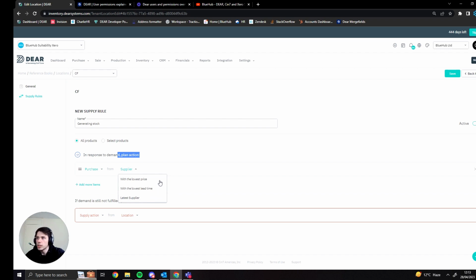What we often see is using the lowest price. However, you could work by the lowest lead time if you are trying to meet demands as soon as possible. But a lot of companies don't use lead times at all within Deer, because they're only used for the MRP, so they won't have this information from the get-go. I'm just going to go with lowest price here. And from here on, our MRP would work for making purchases to bring stock in.